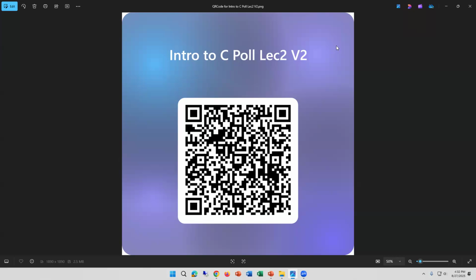So let's start with this poll. Go ahead, scan this code on your phone and try to answer these questions. Remember, this is not graded, so just try to answer honestly as much as you can.